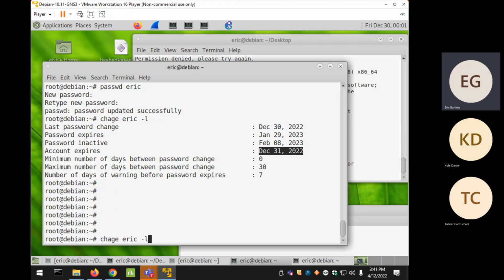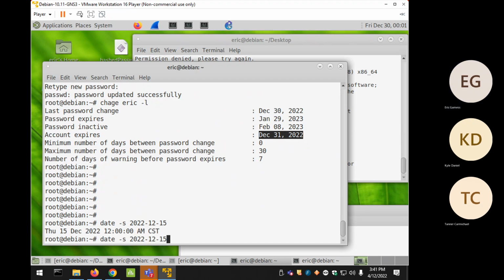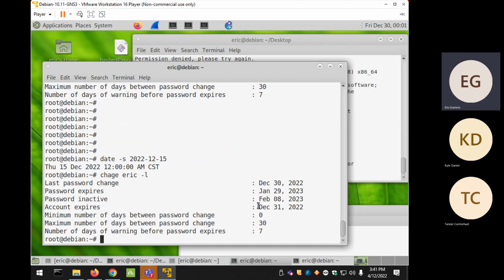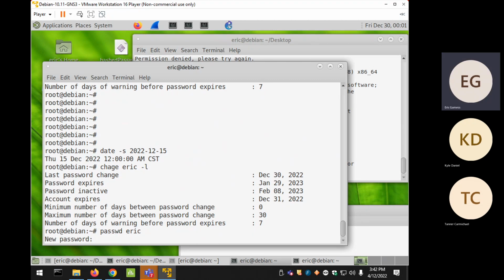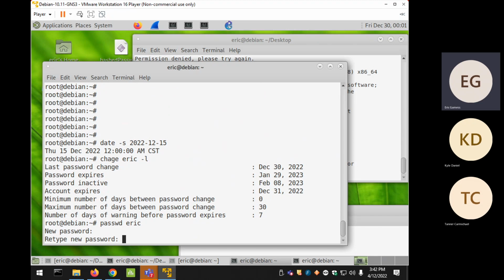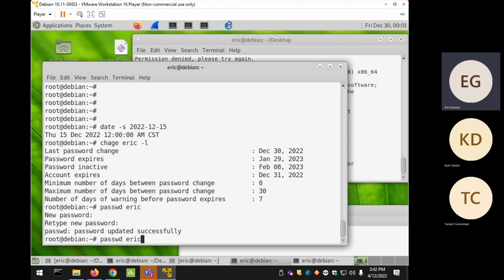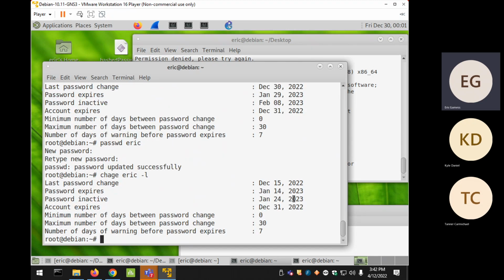Well, let's put a date which is not. Let's put December 15. We are on December 15. Let's change the password of Eric. Yeah, let's change the password of Eric. Internet2. Internet2. So Eric changed his password in December 15.